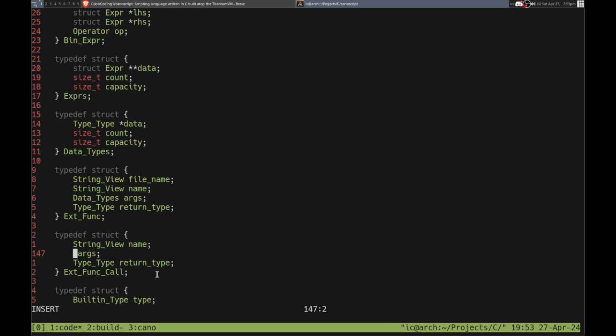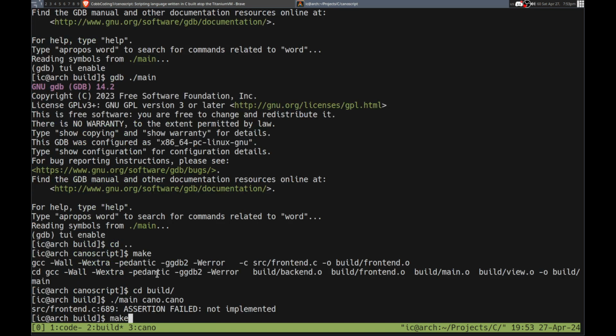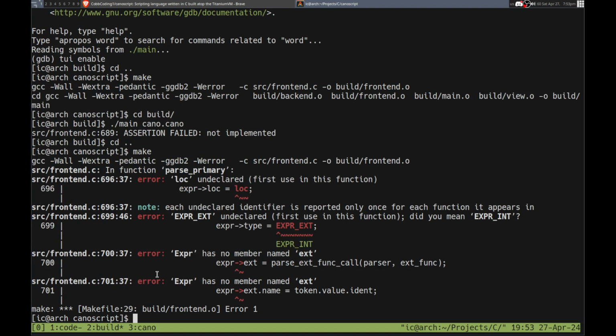The args are going to be exprs, number of expressions, and then the return type. I don't know, I think we might still need that. Not really. No, we don't need that. Okay, so we have that basically, because the return type is already known in the other one, so we don't need that. So that's really all we need. Let's go through some compiler errors.